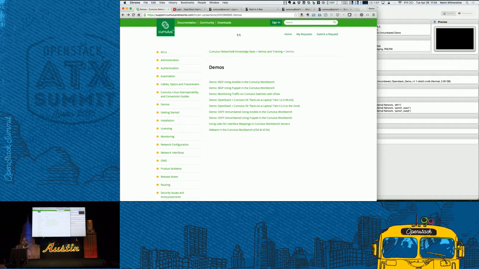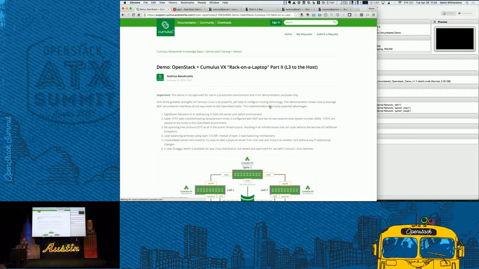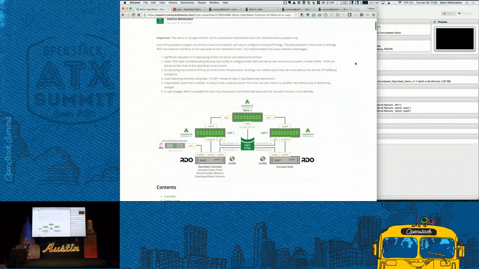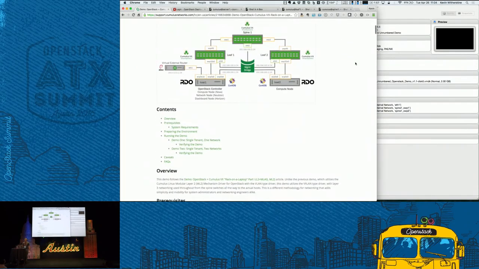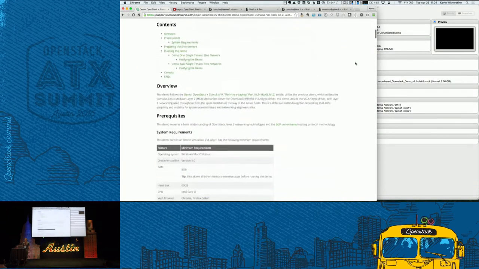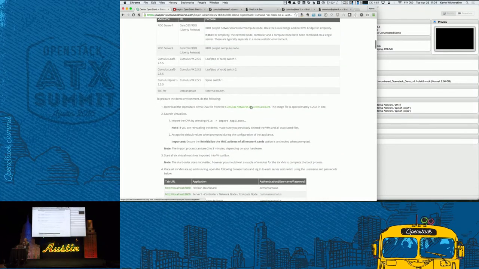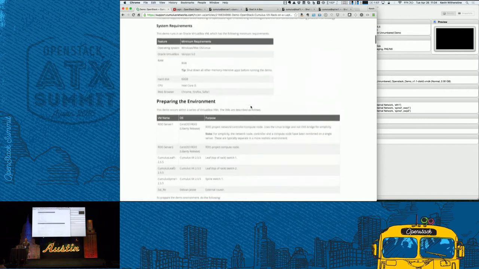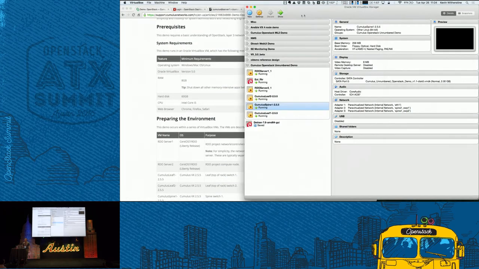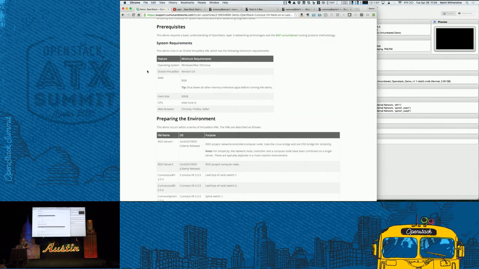And if anybody wants to actually kick the tires in this demo themselves, if you go out to the Cumulus website under our support site, there's a whole list of demos. And down here on the OpenStack Cumulus VX rack on a laptop, layer 3 to the host, basically step-by-step instructions on how to build this. Essentially, you're downloading an OVA, and there is a link to that right here. And you essentially import the OVA as an appliance, and it explodes into this.